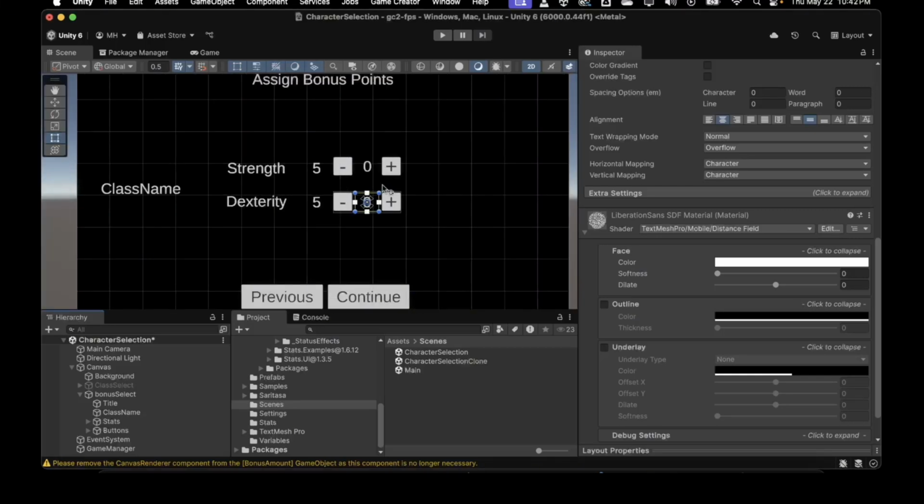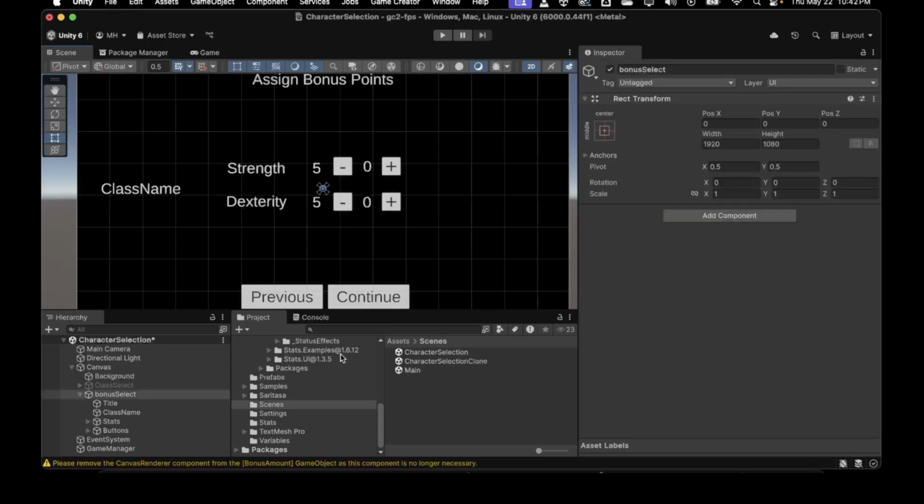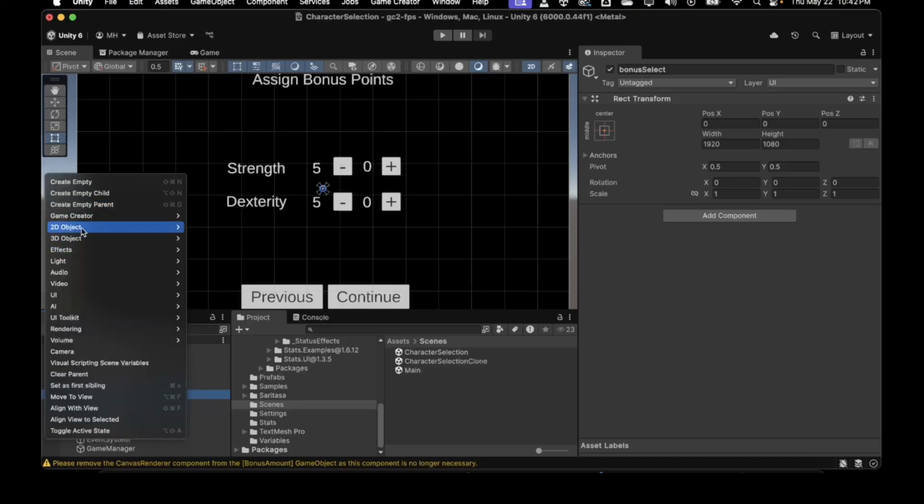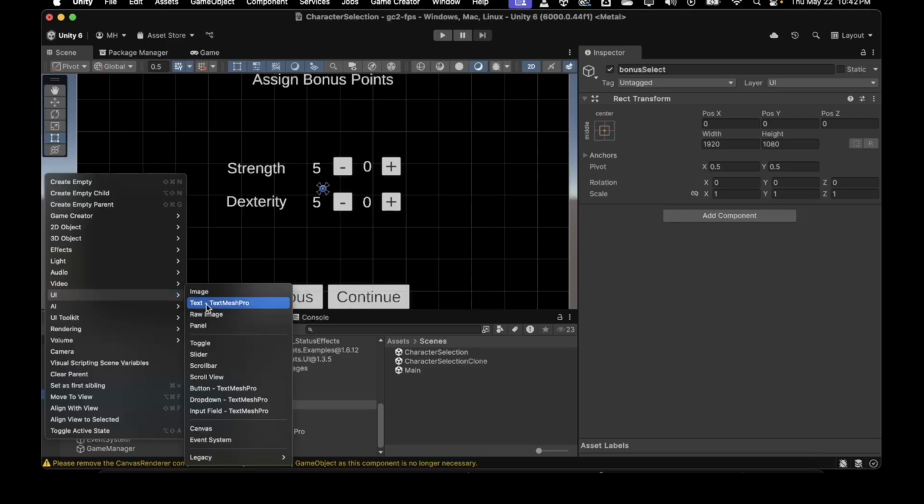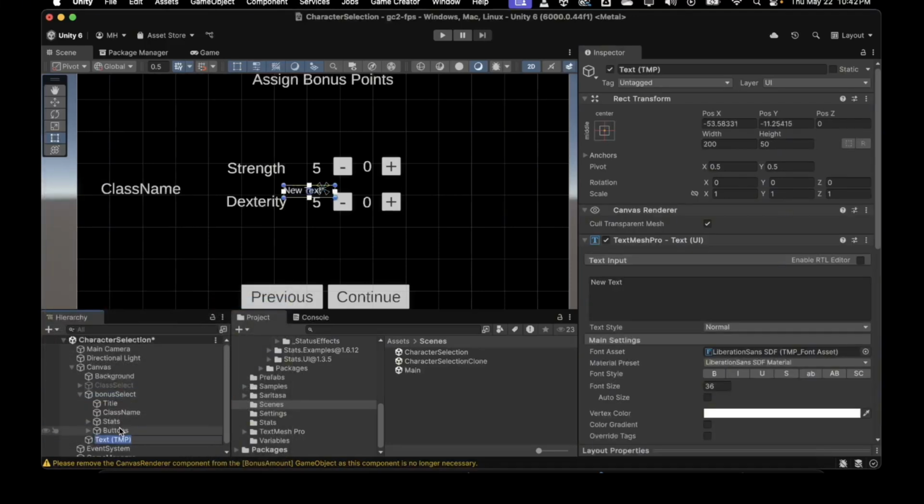So what do we need for that? We need some new variables. And one other thing I want is a total points display here. So let's create that first. In here, we want a UI, just another text, and it's going to be called points. And we'll just put it under the title, moving it up here, and that'll have 0.